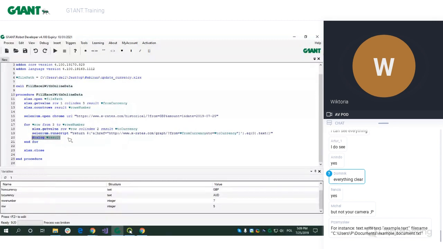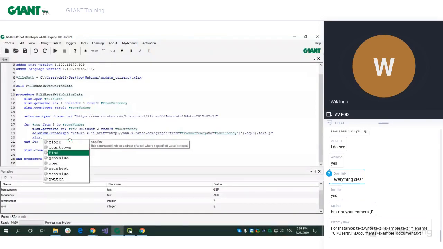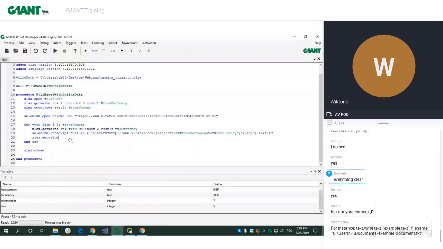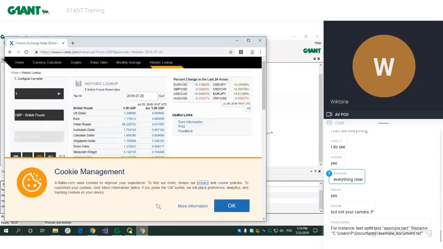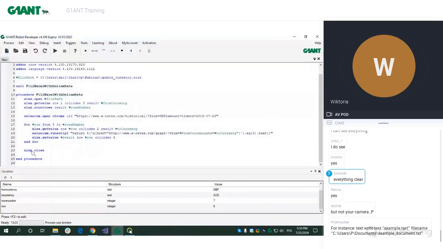Excel. Okay, so let's use the XLS set value command, value result, then row here, and then column index 3. And that's it. So let's do it, try it and see if it works. Let's press F9.